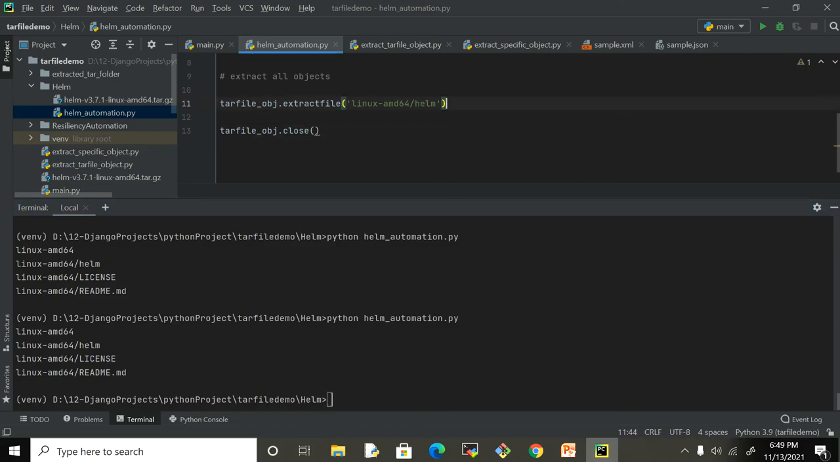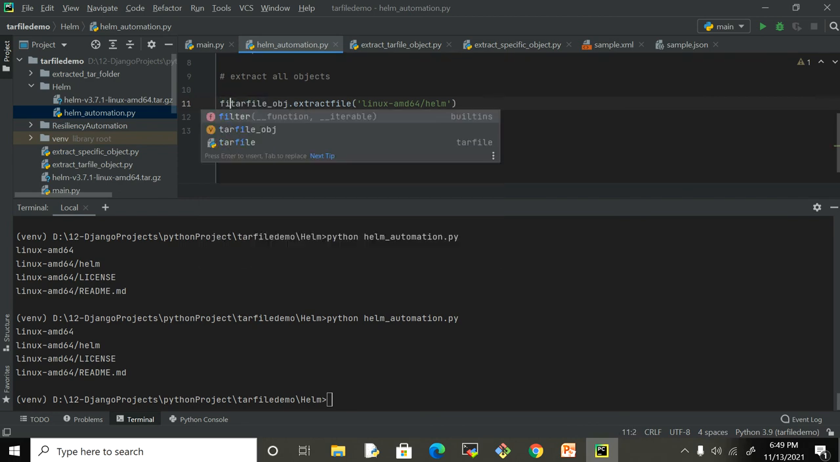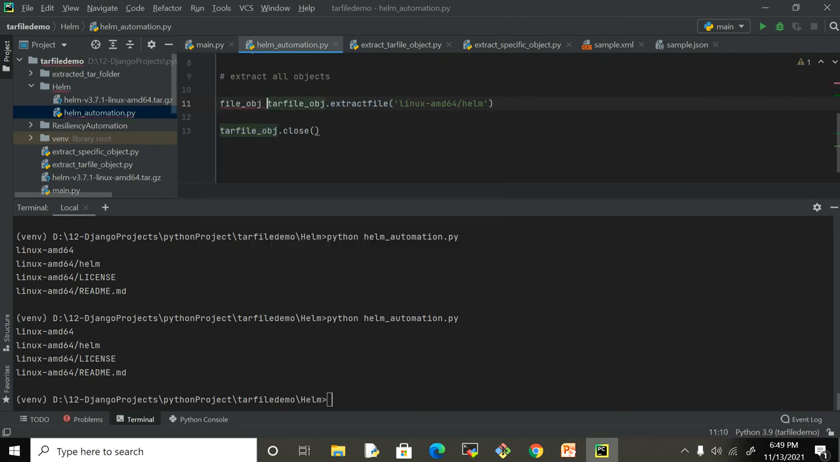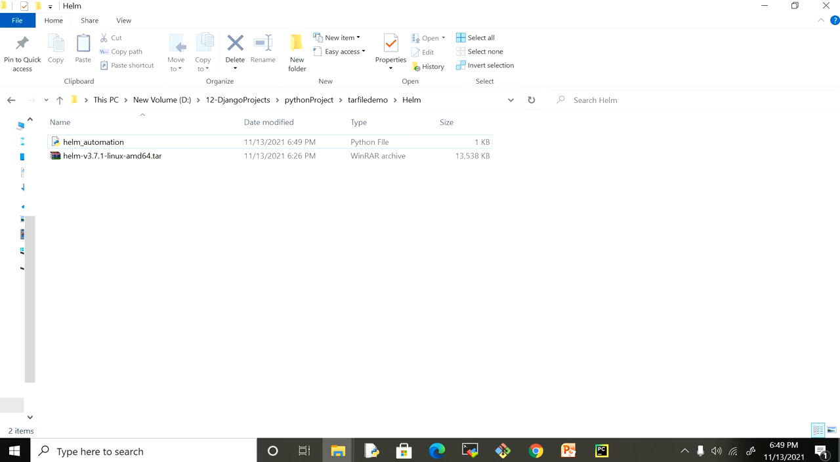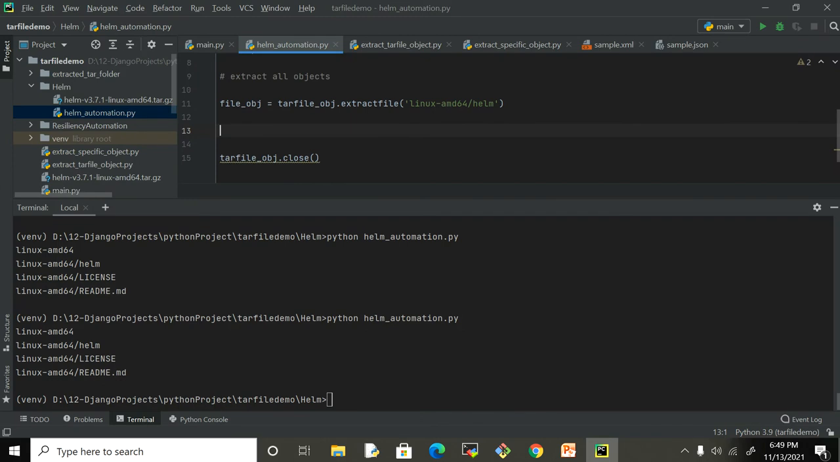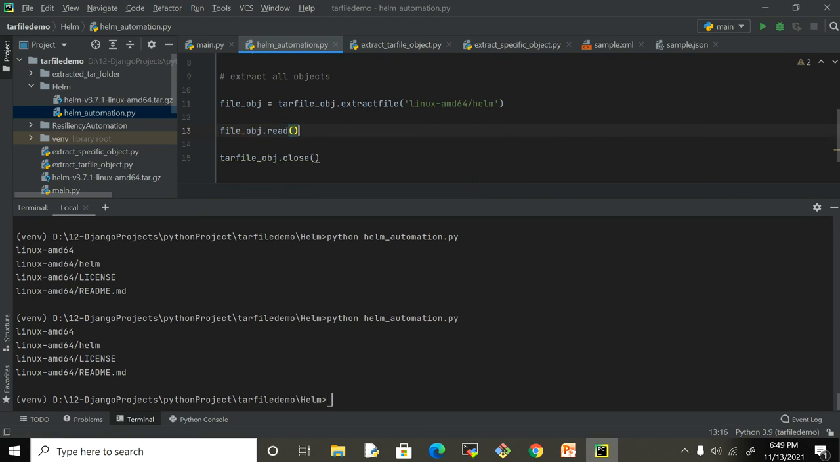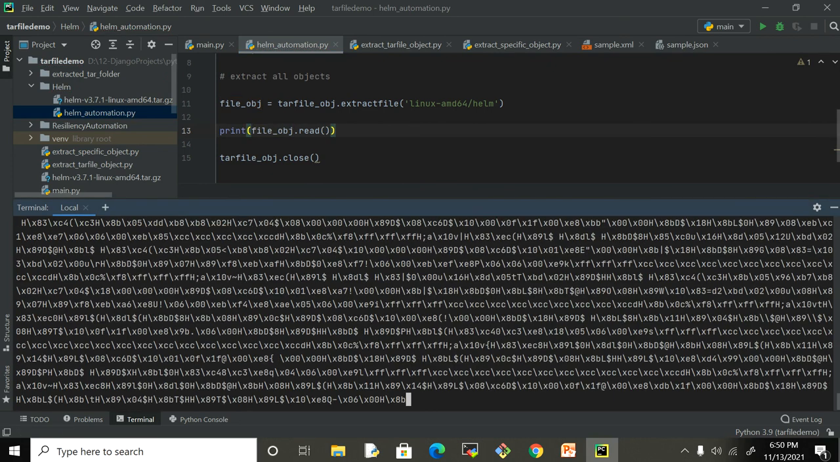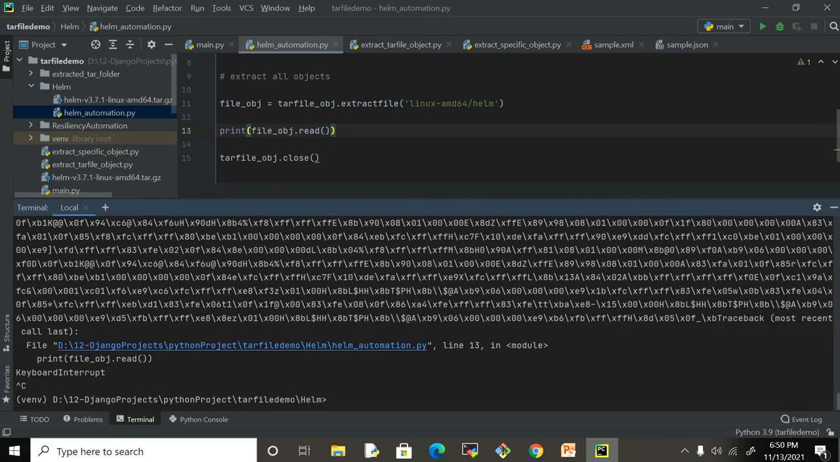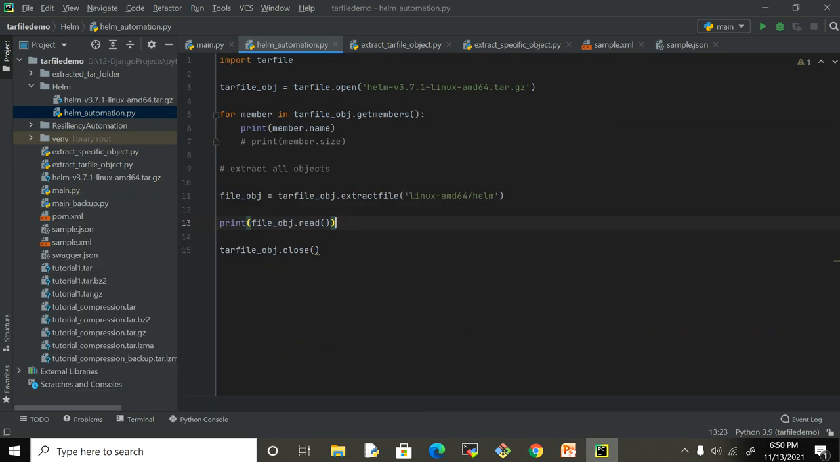Let me save the result of extractfile to a file object, and then call file object dot read and print this out. Let me save it and run this. Now we can see it's being printed out. So that is how you can read it. And if you want, you can save this file as well.